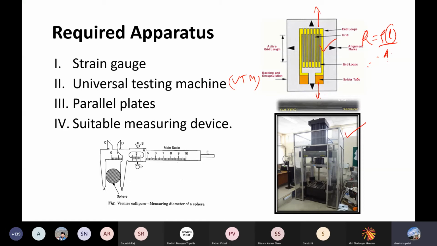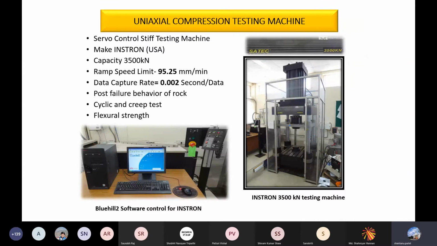Then we need parallel plates. Parallel plates means it is attached here. It is not shown, but parallel plates. And then we need some kind of suitable measuring devices also. On top of that, we need something else, which we will be discussing. So this is about the UTM machine, right? This is what we have in our lab.